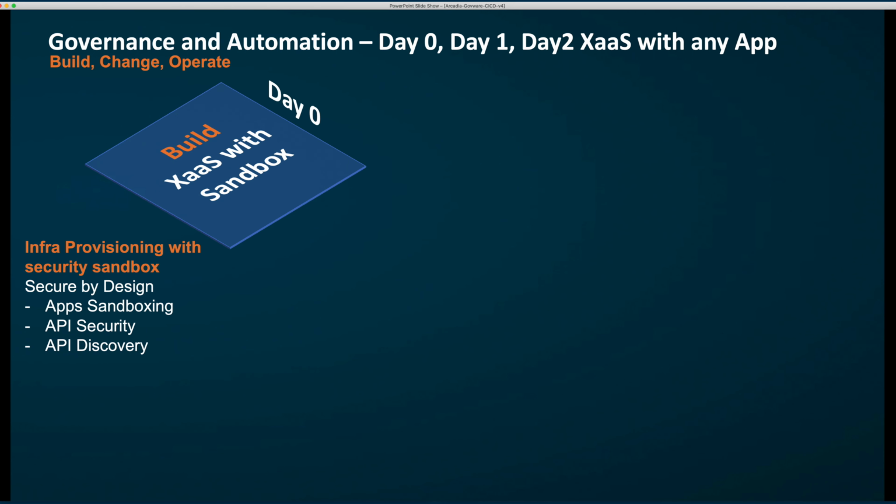On day 0, a series of guardrails, security controls, and principles are defined, documented, and rationalized. The objective of this day 0 phase is to provision an infrastructure or platform that supports the software release lifecycle with a security sandbox in the design. For example, application sandboxing, API security, and API discovery are well defined and understood. This framework aligns to industry best practices as well as leveraging best-of-breed security tools in the market.